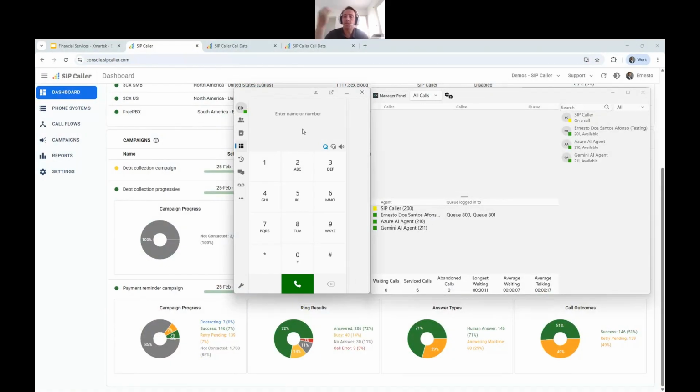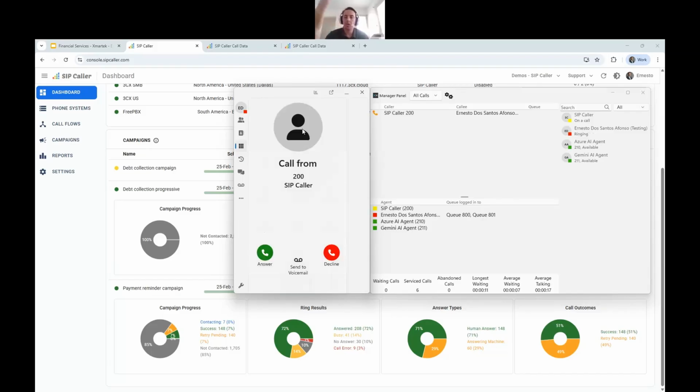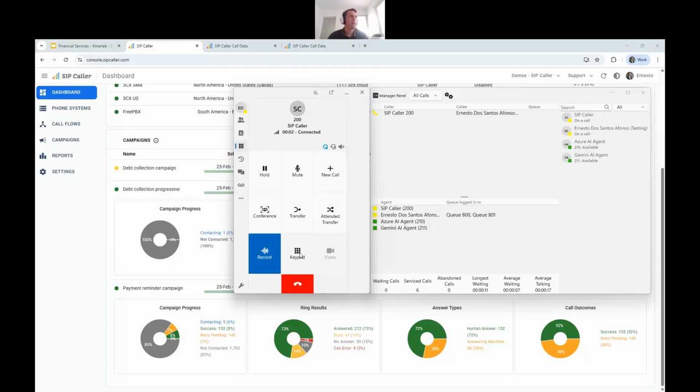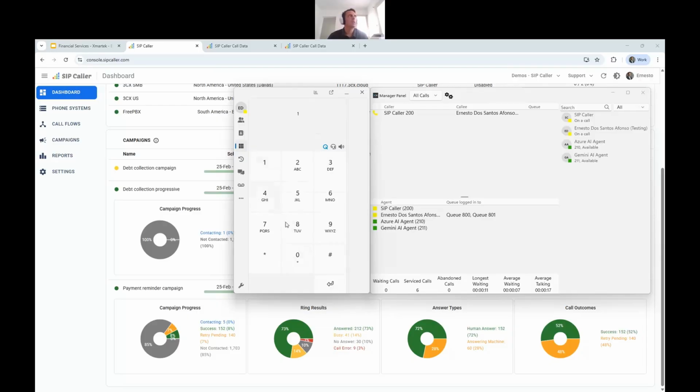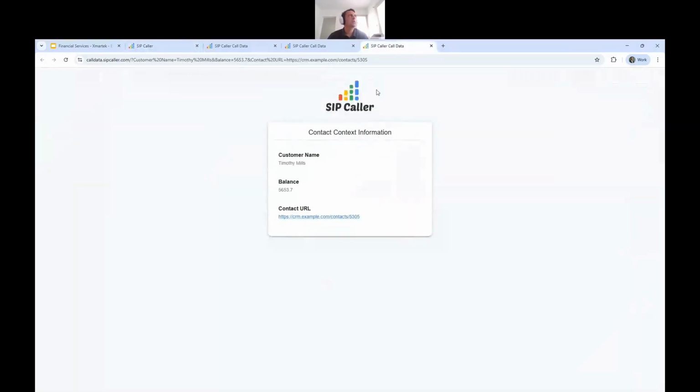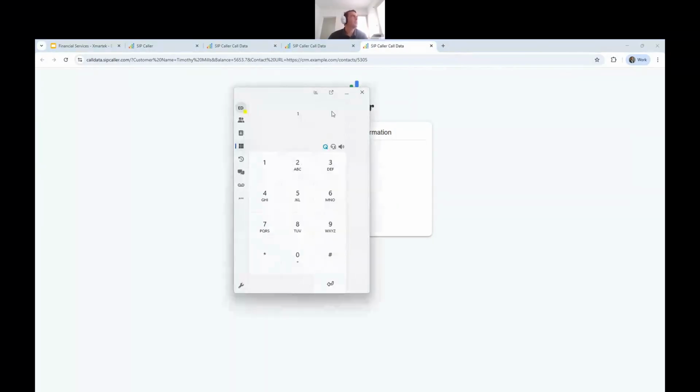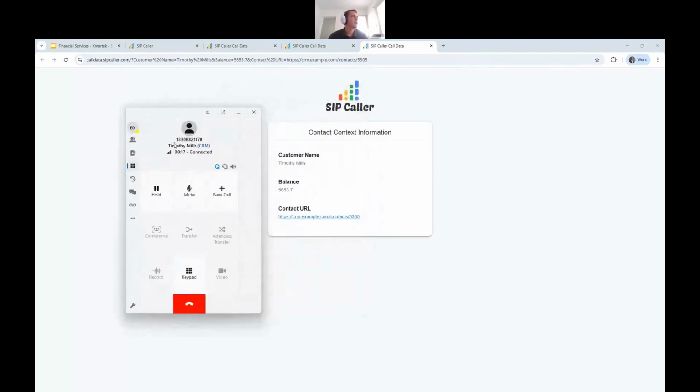The call will be received from SipCaller. This is the agent's phone, and the agent will need to press 1 to accept the call, and then the call will be initiated to the external customer. So we are getting the call from SipCaller. We answer the call. Now we need to press 1, and now we are calling, and we see the customer details here. Okay, so the call is already connected, and we are speaking with Timothy Mills, and these are the details.